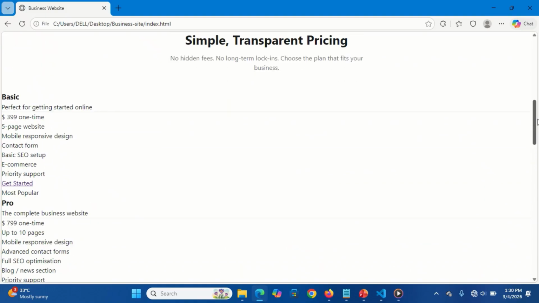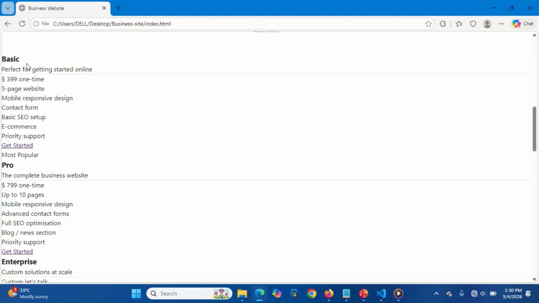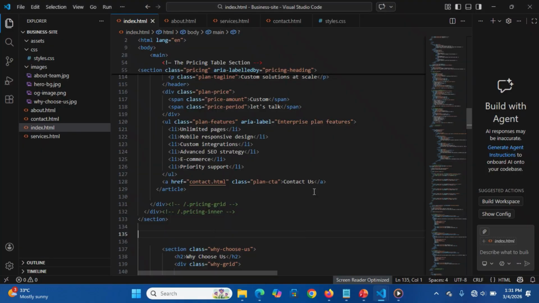pricing-card--featured, using a BEM modifier class, double dash, on the Pro card cleanly separates featured state from base styling. The modifier adds its own styles on top, without duplicating the base card rules.